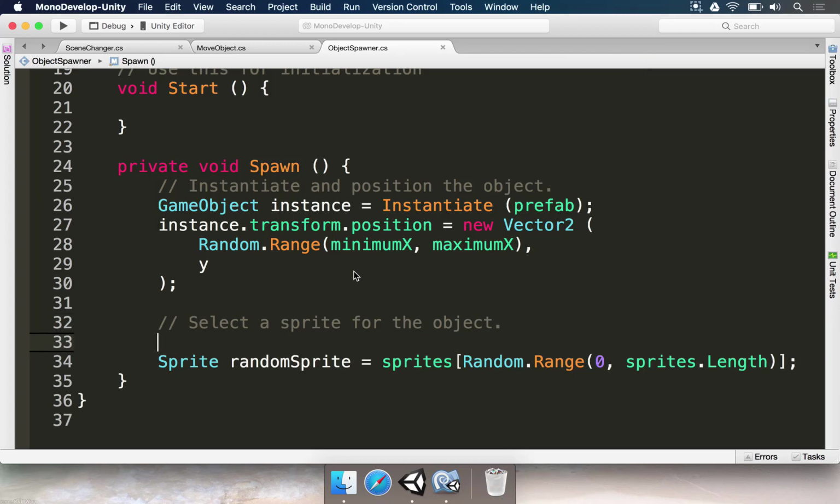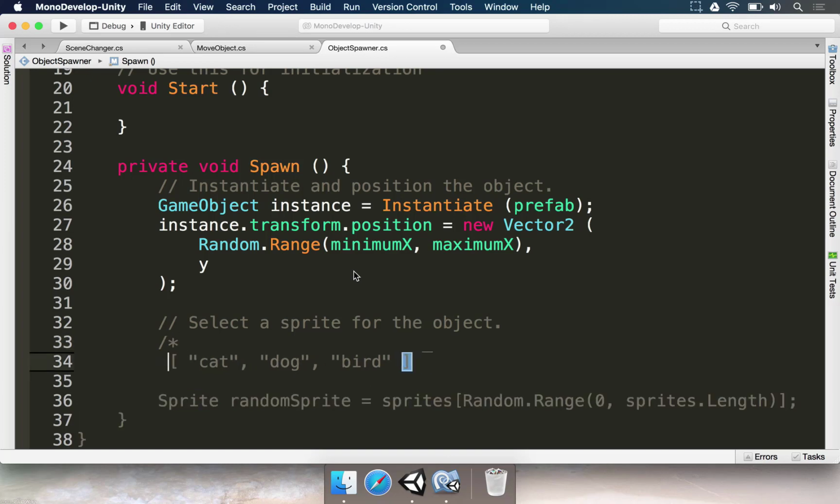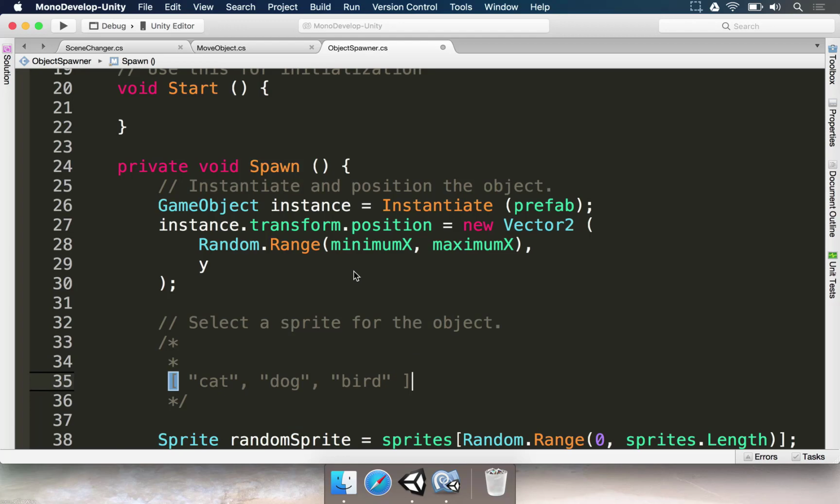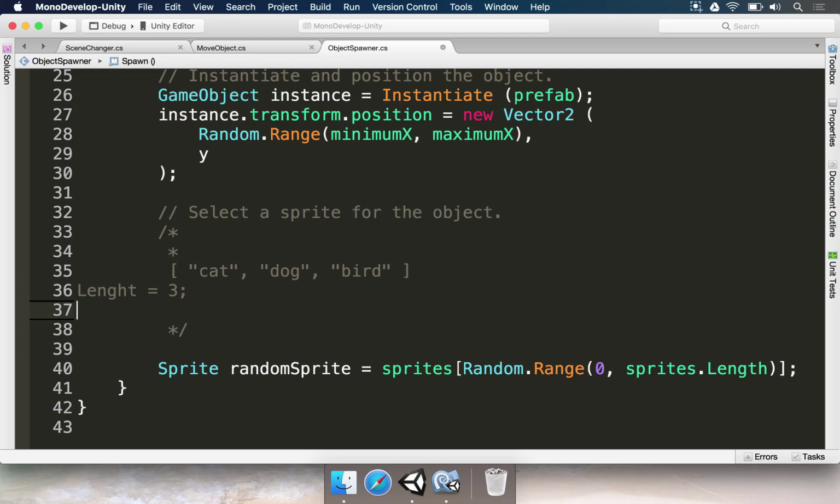Now there's something interesting to talk about here. Imagine we have this array here with the values cat, dog, and bird, for example. This is just a little example that I'm going to show you. Okay, we have this array with these 3 elements here, cat, dog, and bird. Now, the size of this array is 3. So length is 3 in this case here. However, the valid indexes are 0, 1, and 2. So you might be asking yourself, okay, we have 4 sprites in this scene, and the parameters that I'm passing here are basically 0 and 4.